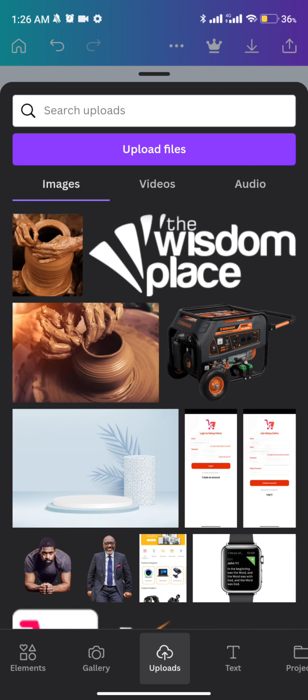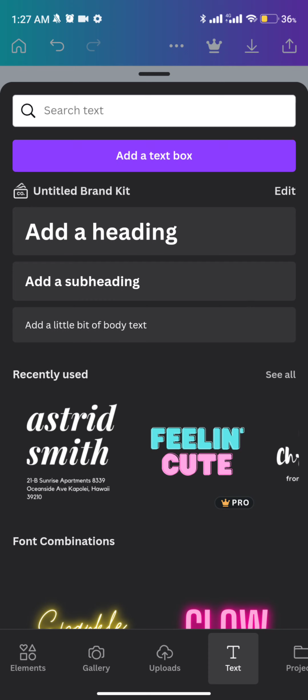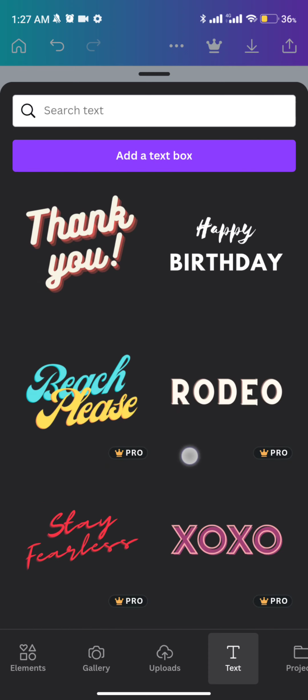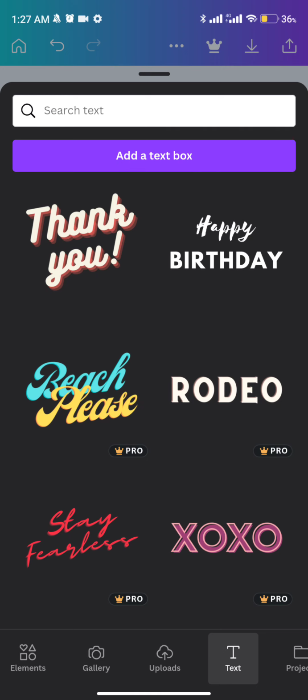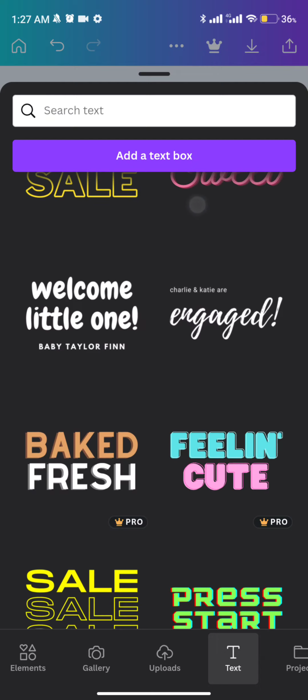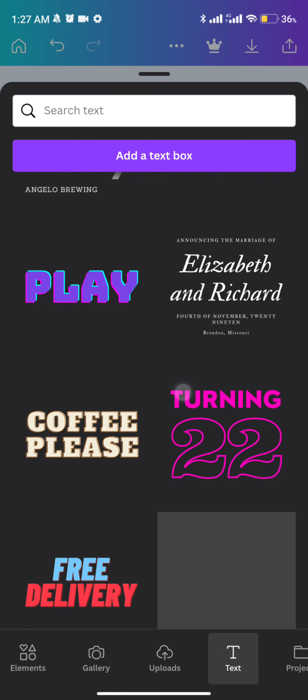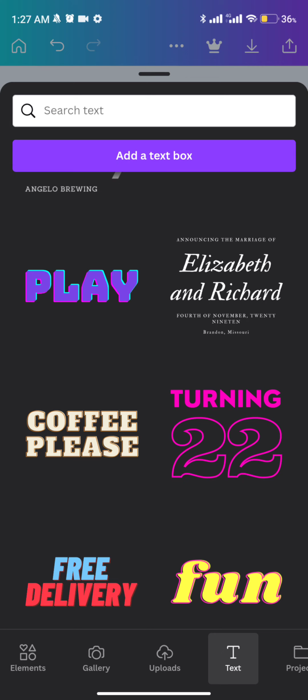Let's head over to text. If you come to text, you would see different text available for you. Also remember, any text with a crown icon is for pro. You do not have access to use it. Okay, keep swiping. You will see multiple text available for you. These are all some of the text that you can actually use to create stunning designs.